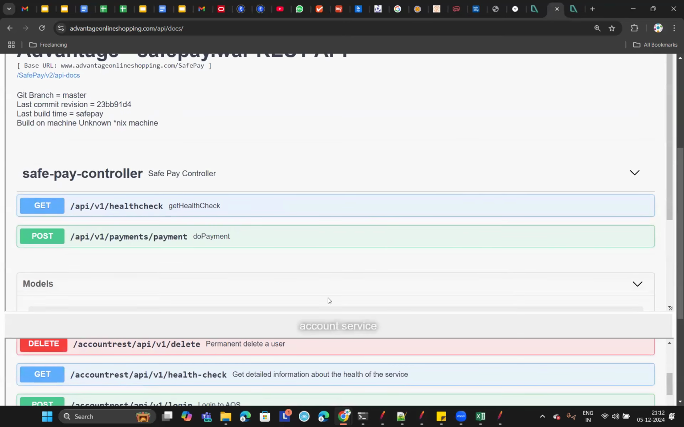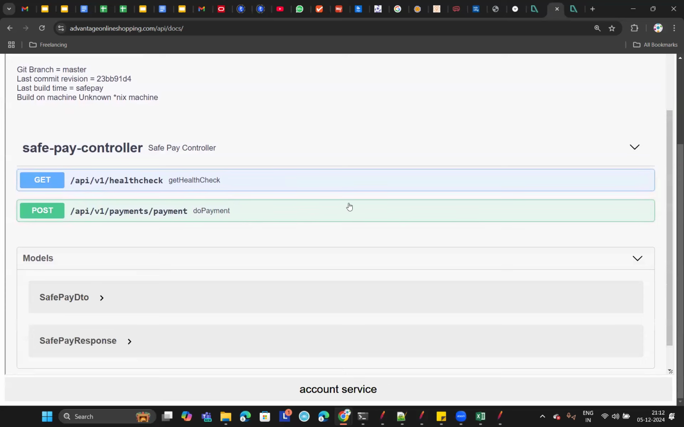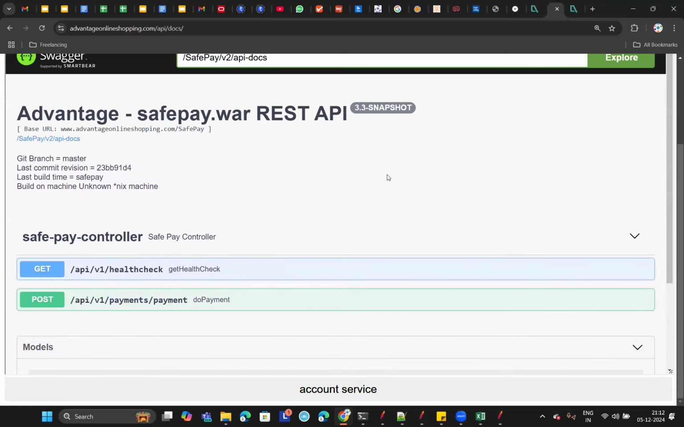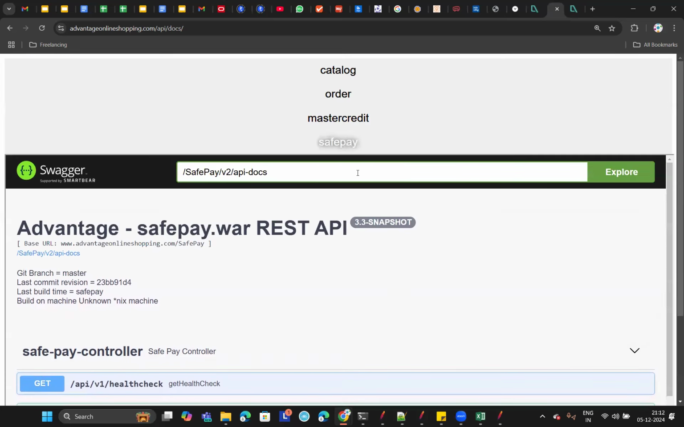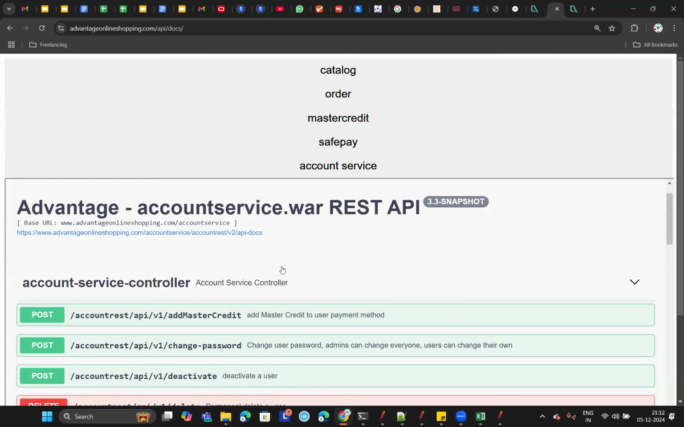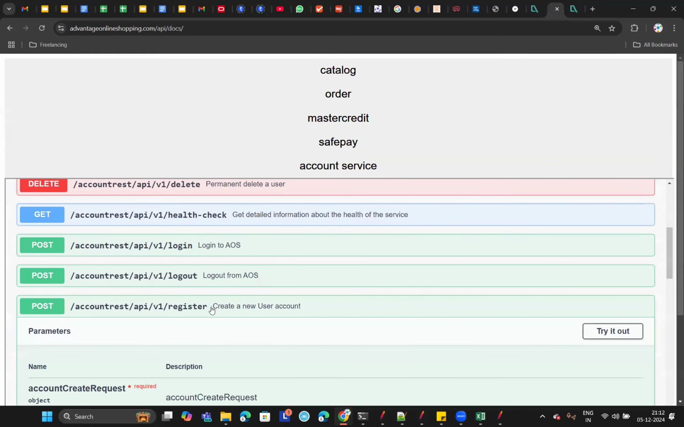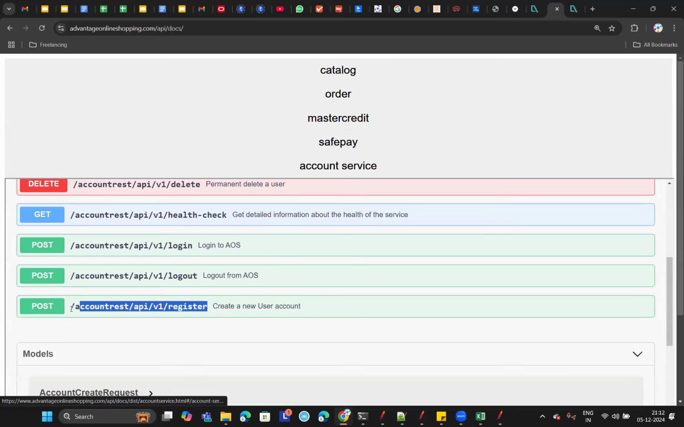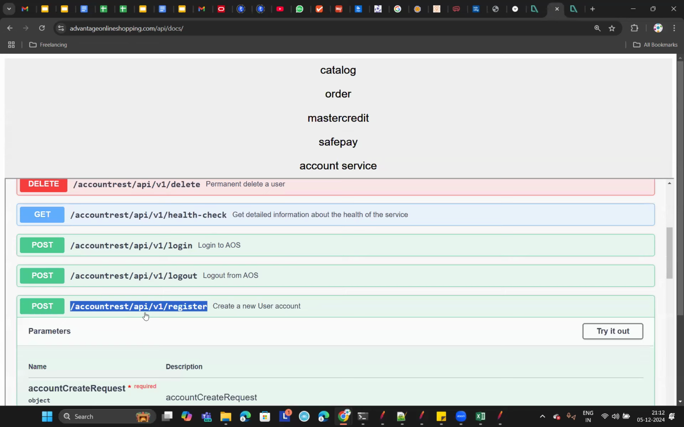So that is the beauty of this. If you go to account service, let me collapse this. There is an API endpoint URL for creating a new user account. And now using this REST API, you can create an account without using the application GUI.